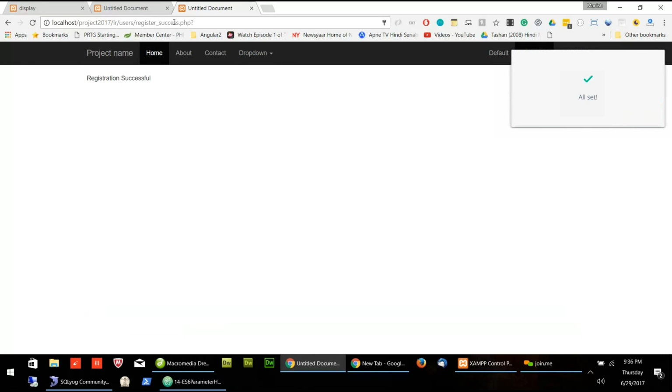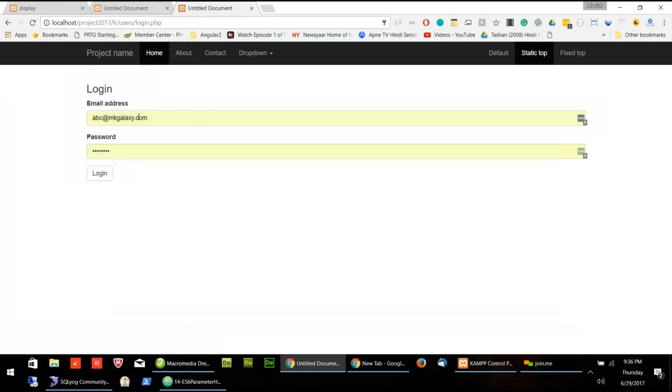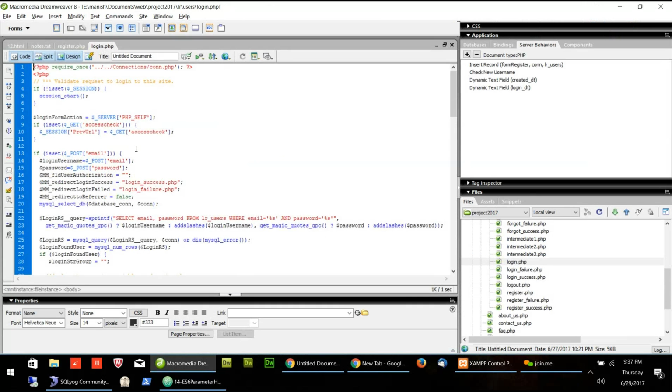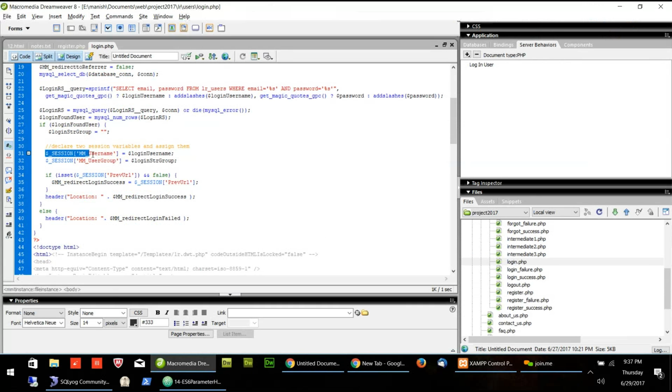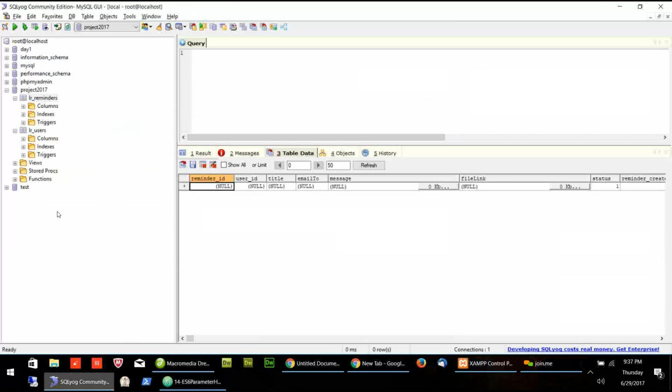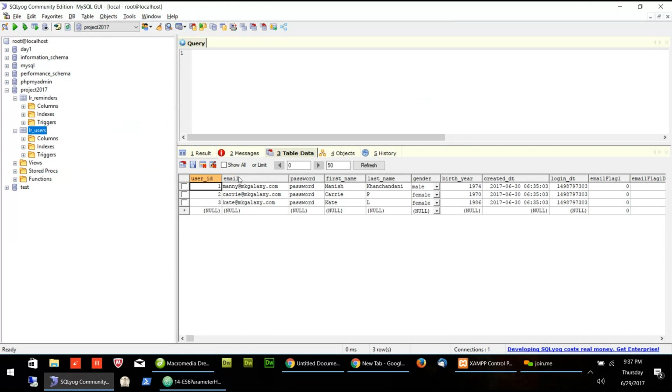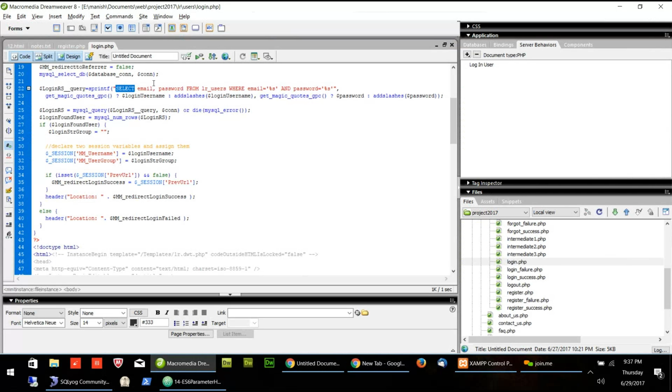Let's go to the login and log in as the first user. So I will first log in as many@mkgalaxy.com. First thing which I want to tell you: when I click the login button, I am saving my email in the session called username. What am I saving? Email. I could also save my user ID. If I change the select one to user ID instead of email, user ID will be saved in the username.